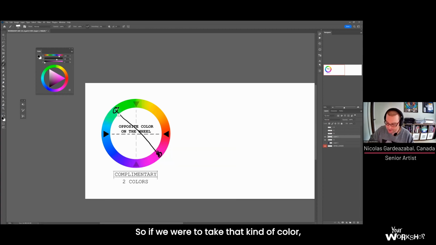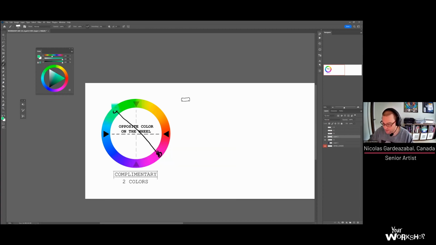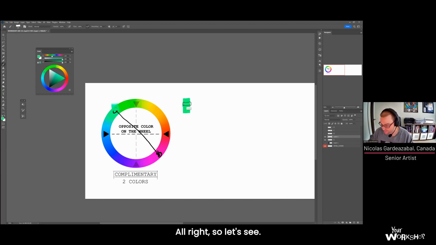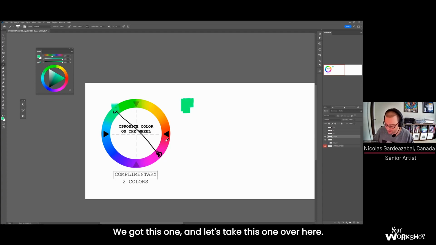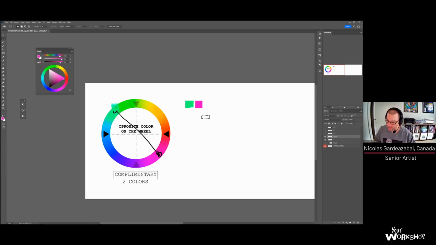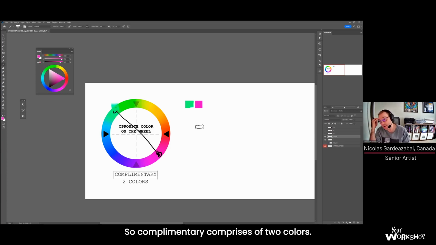So if we were to take that color using the eyedropper tool, on your keyboard it's Alt, or you can always go over here. All right, so we got this one, and let's take this one over here. So already we got ourselves a color palette right here. Complementary comprises 2 colors. You could use this theory to make a bunch of different color combinations.